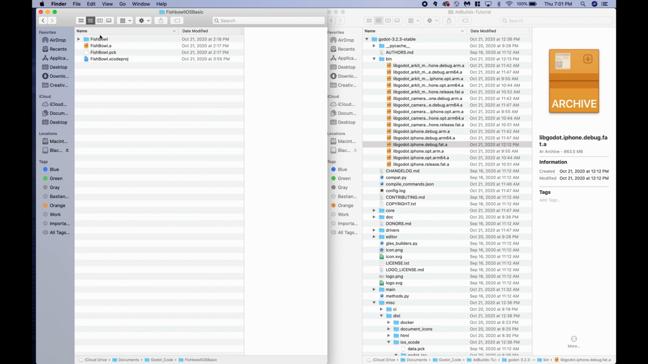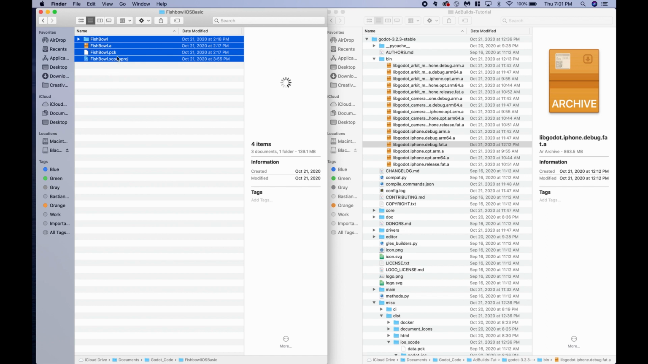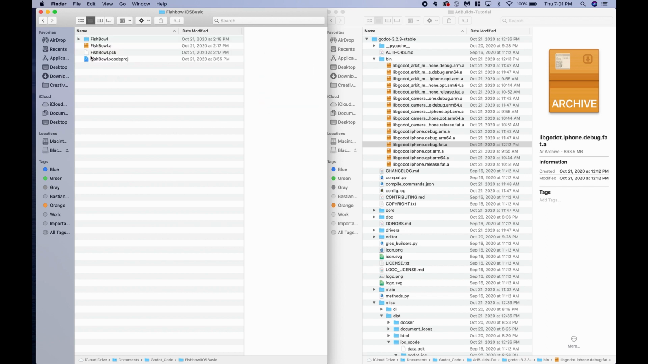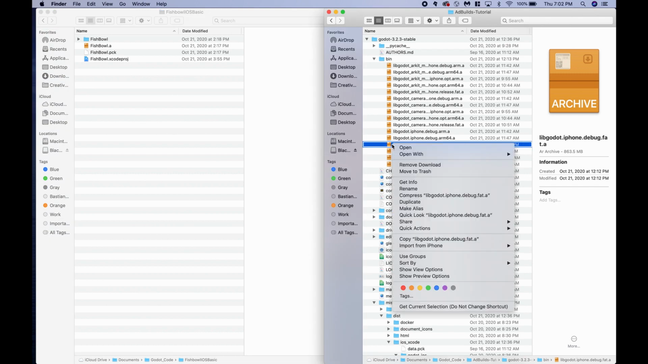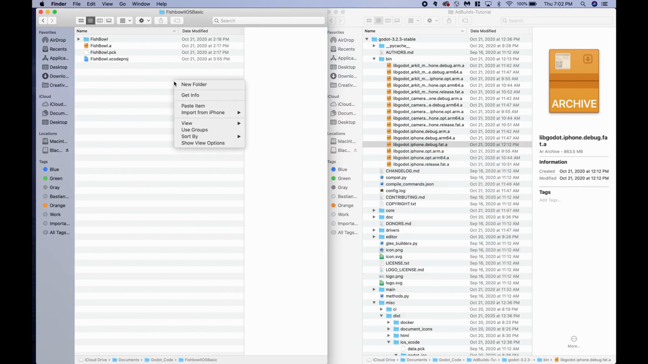And you'll get this whenever you export to iOS, right? Hopefully you're familiar with this little layout right here. And so we're going to do a few things. First of all, we're going to go ahead and take our FAT-A files, and we're going to paste them into here.